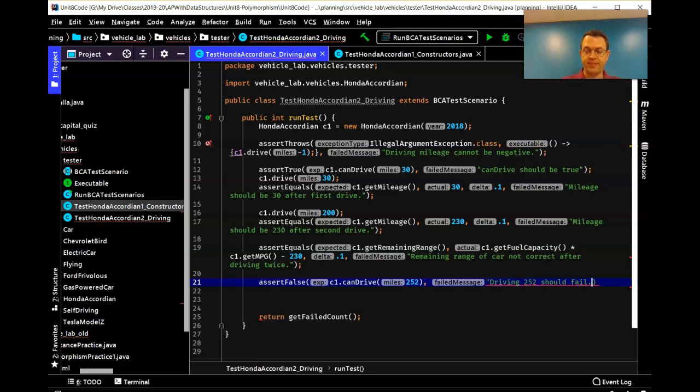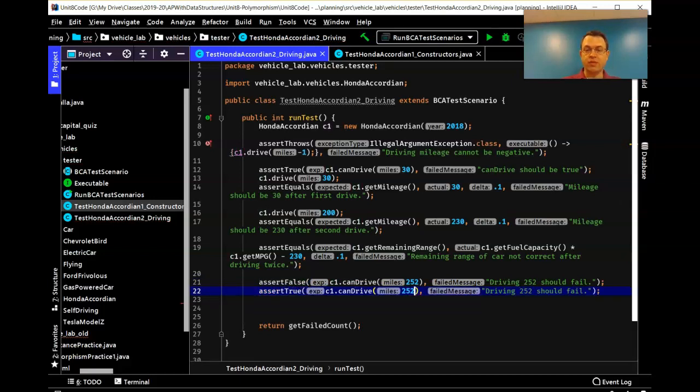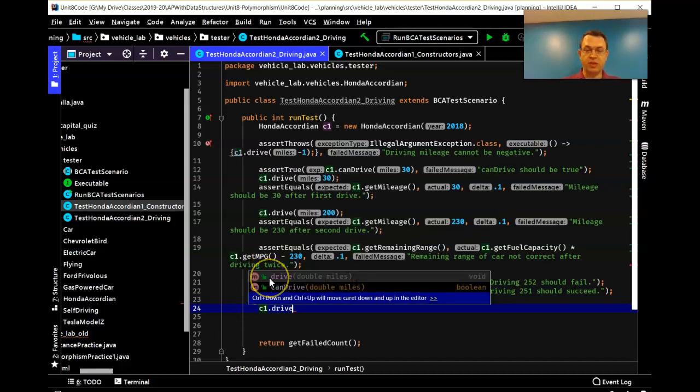And I'll say driving 250 is too far. Right, that should fail. And then let's do the opposite of that. Let's do assert true. Driving 251 should succeed. Right, so we're going to just check both sides of the boundary condition. So that's our little edge condition that we want to make sure that just beyond it fails, just this side of it succeeds. So let's then go ahead and do my drive.